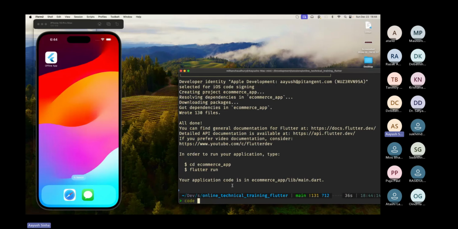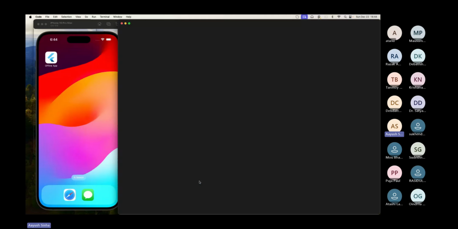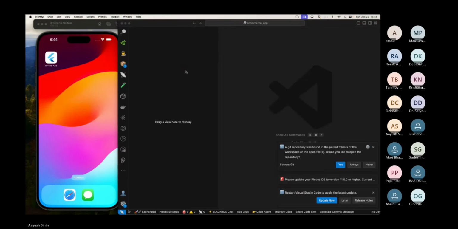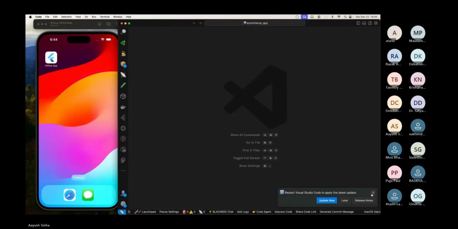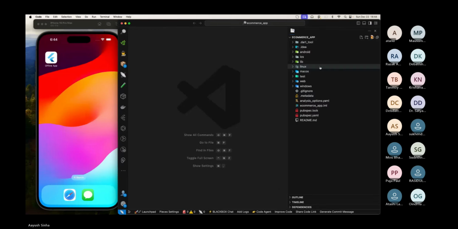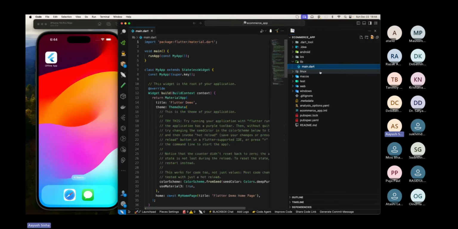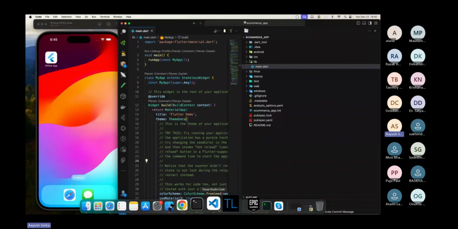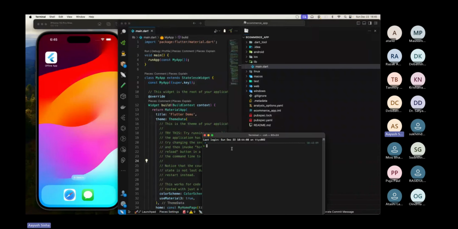We are already in this folder, and inside that we have e-commerce, so I will just write code e-commerce app. It will open VS Code with this project. So we have the blank application over here. I will open the previous quiz application first and then I will continue from there.